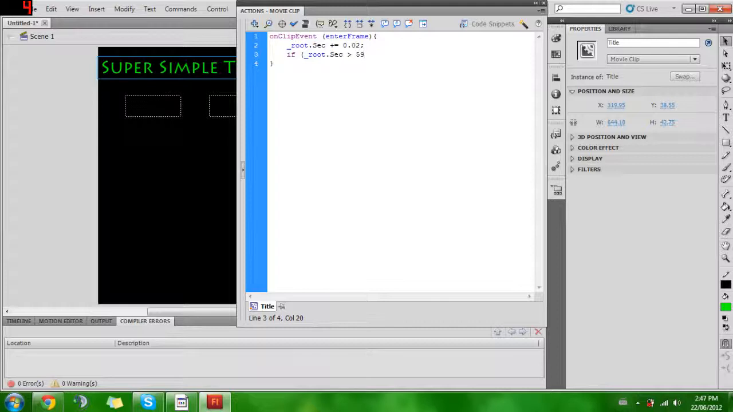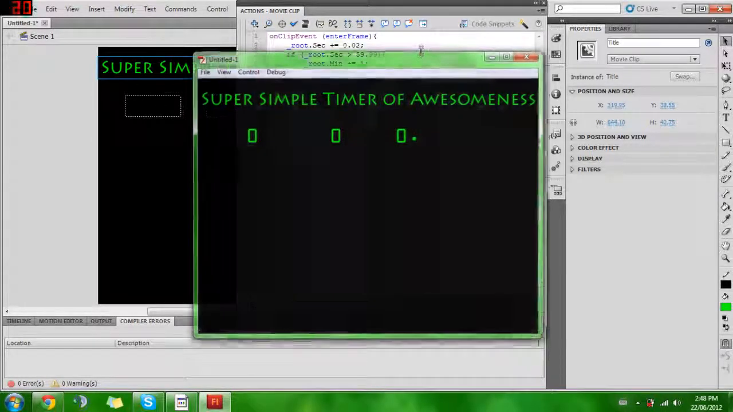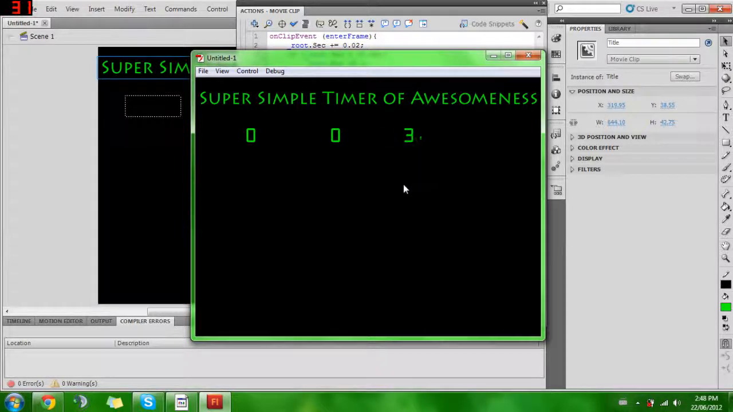actually 59.99, because we do have that 0.002 thing in there. So if it's greater than that, we say _root.min plus equals 1. There we go. So unfortunately, a lot of the testing and debugging for this will take quite a while, so I'll probably speed it up right about now.